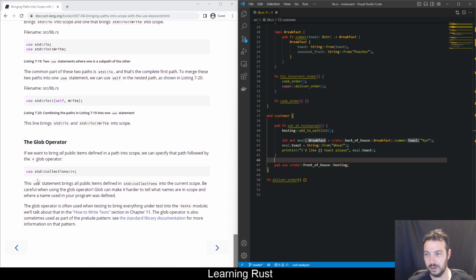Okay, the glob operator. If you want to bring all public items defined in a path into scope, I never want to do this. We can specify that path followed by the asterisk glob operator, like this. The use statement brings all public items defined in the collection into the current scope. Be careful when using the glob operator. Glob can make it harder to tell what names are in scope and where a name used in your program was defined. The glob operator is often used when testing to bring everything under test into the tests module. We'll talk about that in the How to Write Tests section in chapter 11.